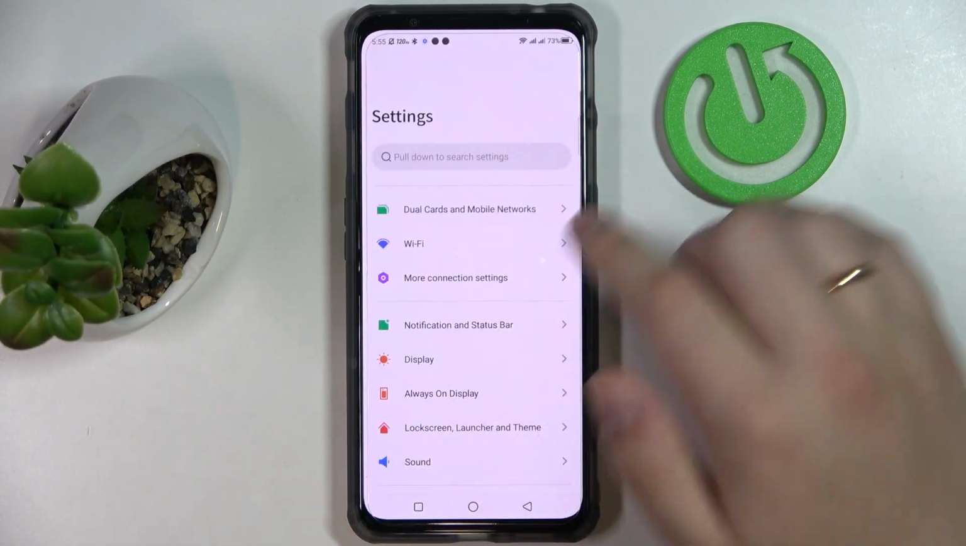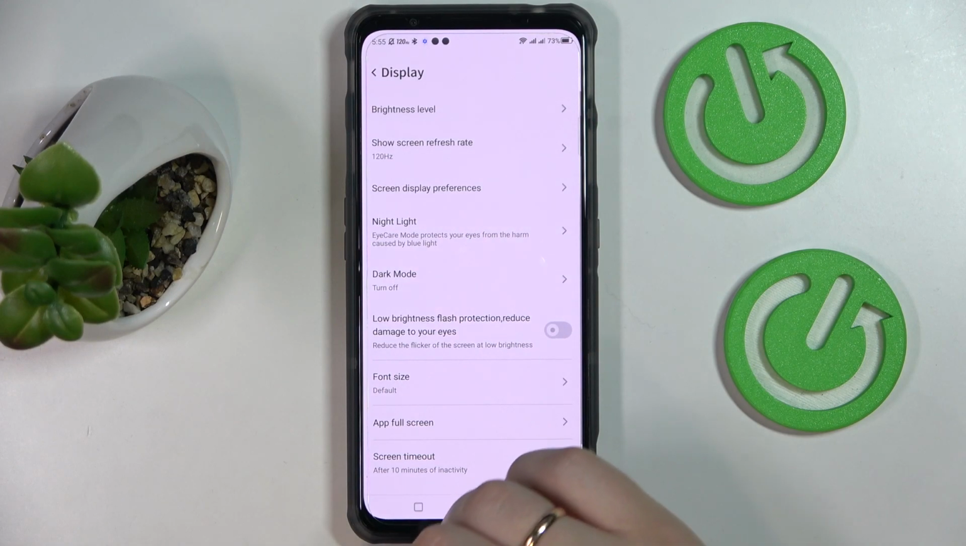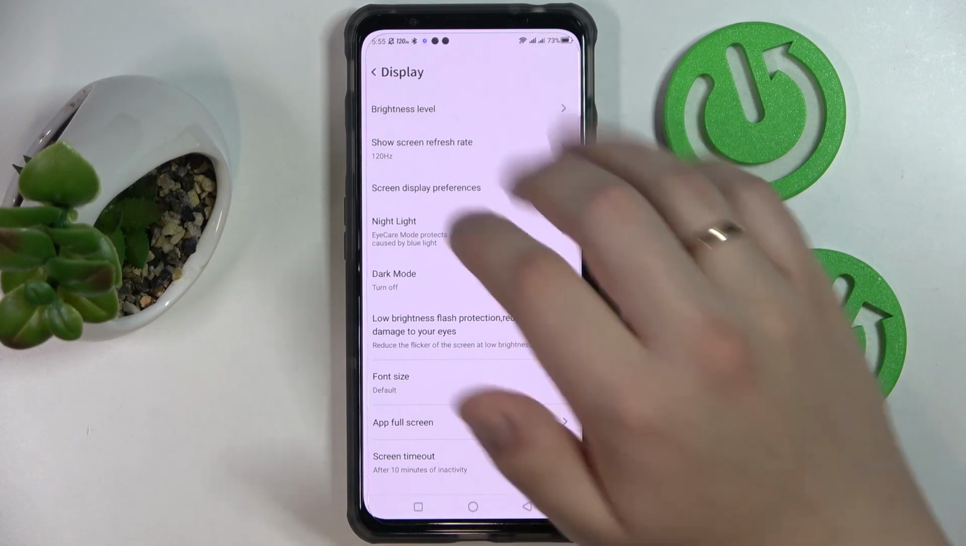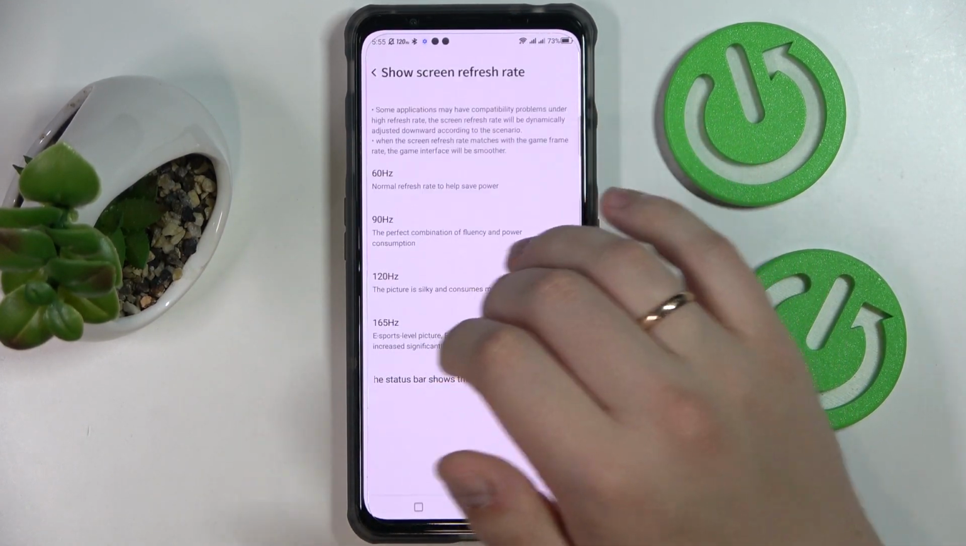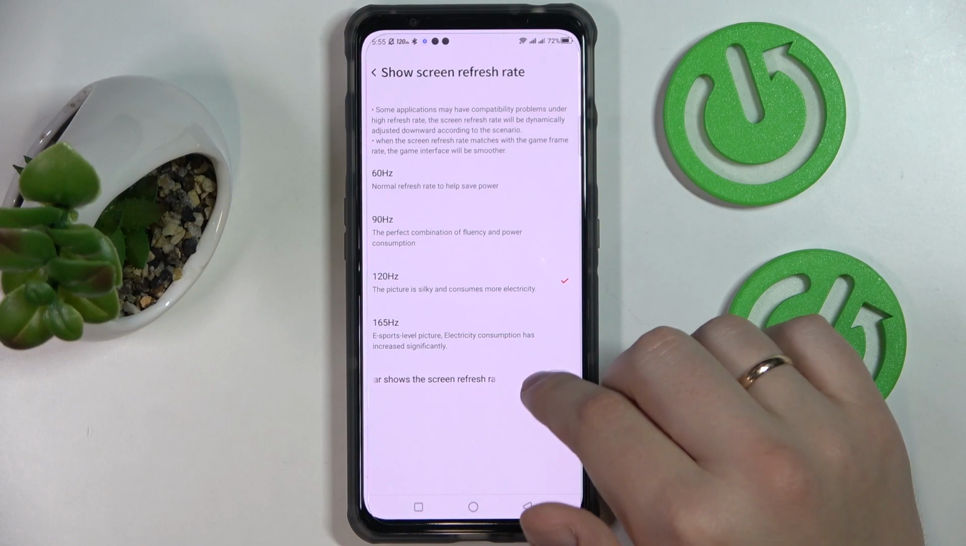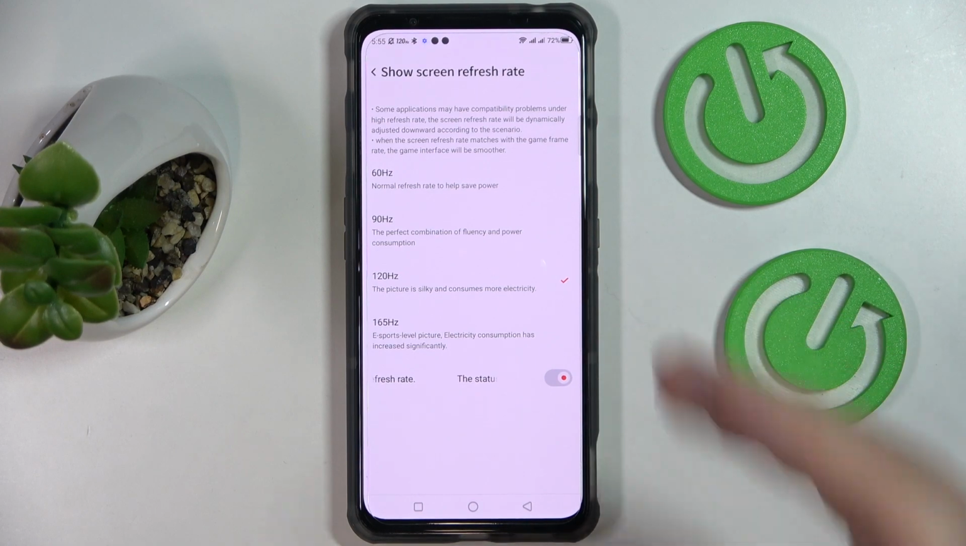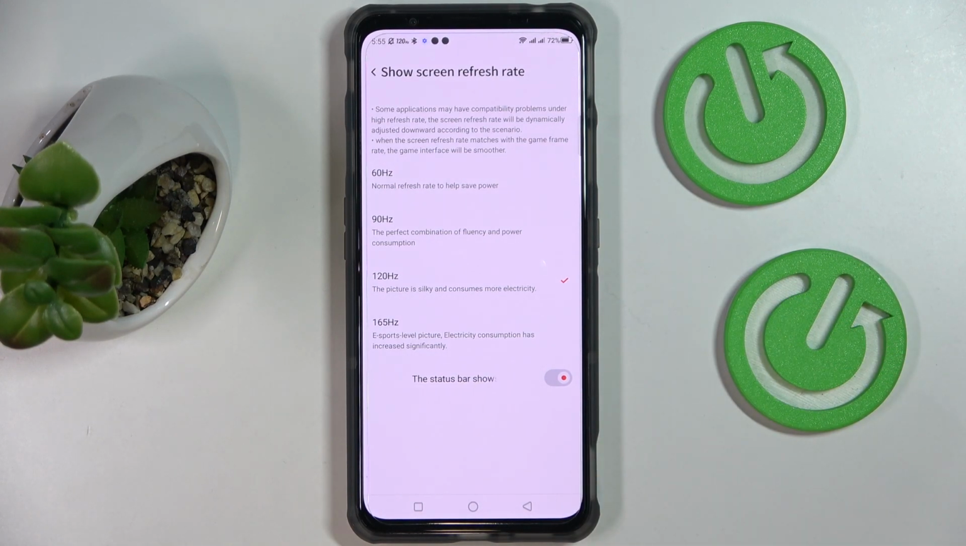Alrighty, so first of all let's open up the settings and enter the display category. The first option that we would highly recommend that you try changing and playing with in general is called the show screen refresh rate. As you can see, there are plenty of values to choose from, 60 Hz all the way up to 165 Hz. The higher you go, the more silky the picture will get, and the smoother the animations will get as well, since the screen refresh rate is increased. But at the same time, the higher you go, the more power consumption you'll get as well.